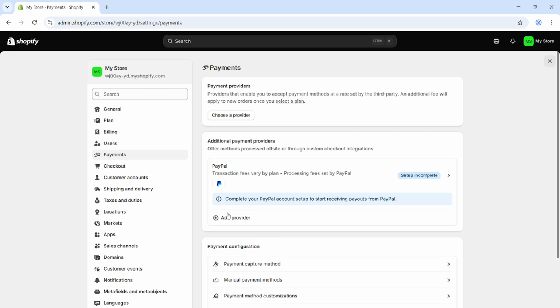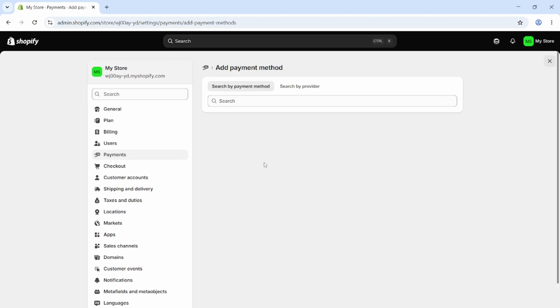Now, under Additional Payment Providers, click Add Provider. This area is specifically meant for adding payment methods beyond the standard options that Shopify may show by default. By choosing Add Provider, you will be able to search for Skrill and connect it to your store. Look for the label that says Additional Payment Providers, so you can be sure you are adding the provider in the right place. After that, search for Skrill.